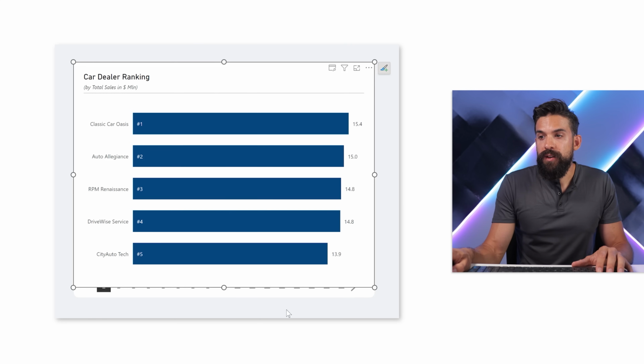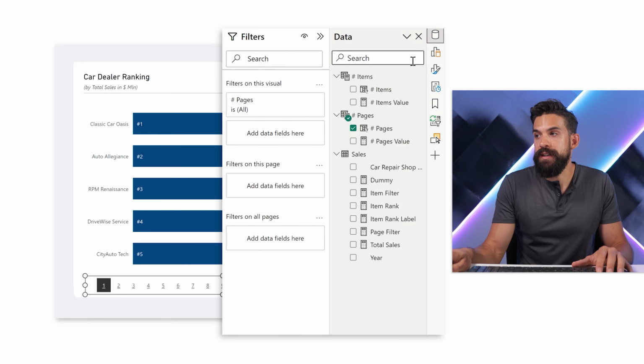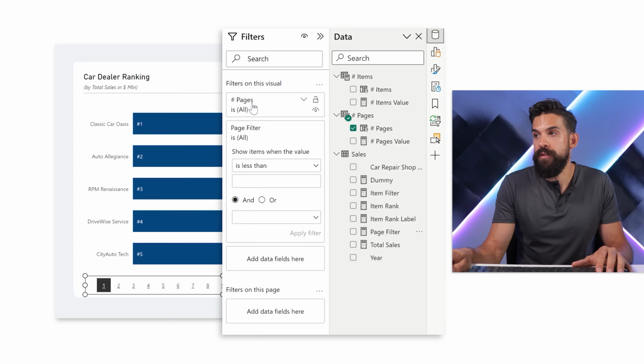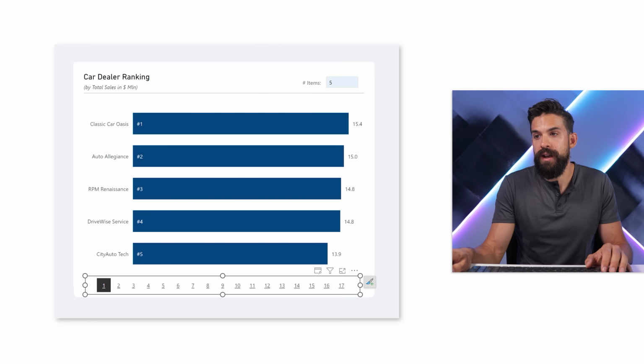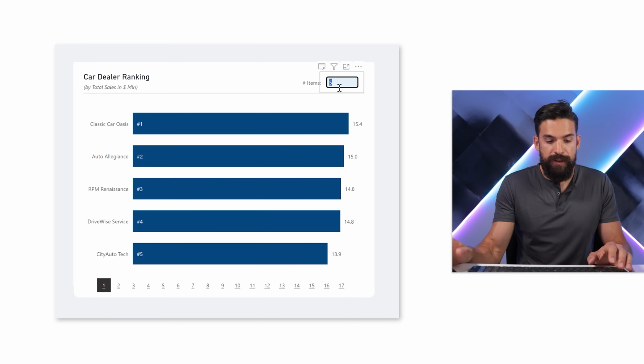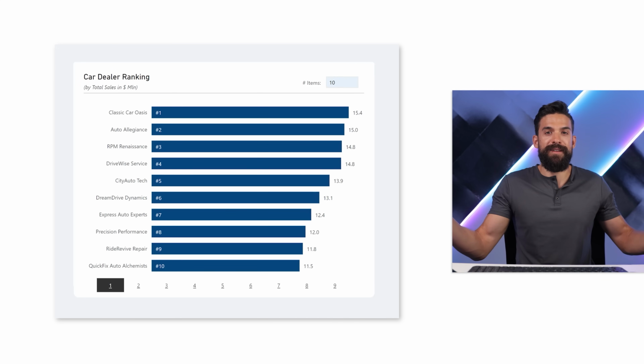Okay, and then we can go to the slicer, let's select it, and here we have to use that new measure as a filter. So I'm going to use the page filter, drag it onto the filter section, and I'm going to say that it needs to be equal to 1. Apply the filter. All right, and now you see it goes from 1 to 17. If I put in the 10, then it should give me 9, just like predicted.